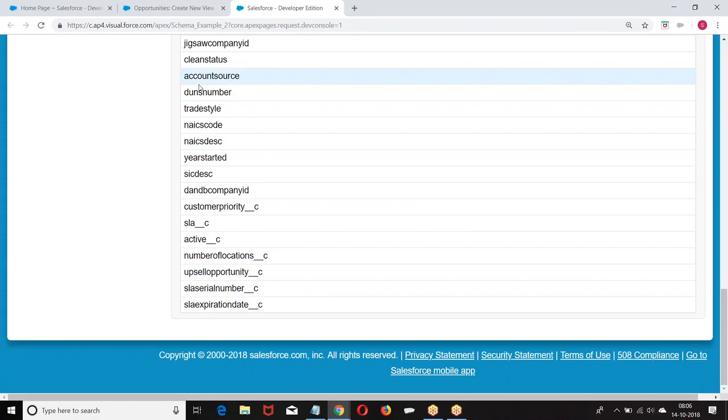So if you know the object name, programmatically, how do you get the fields?